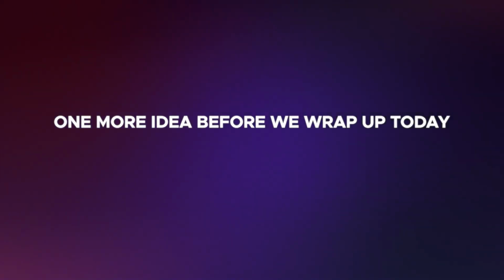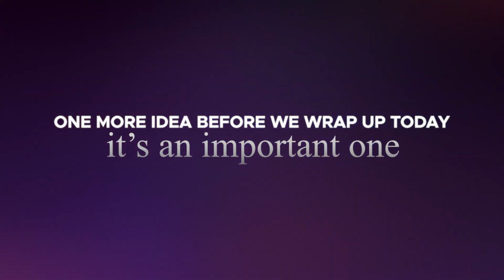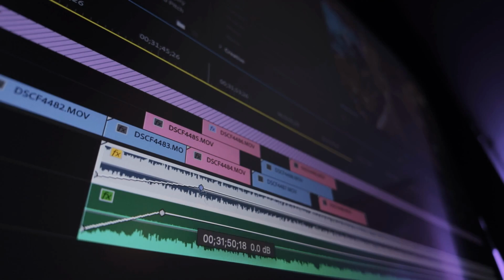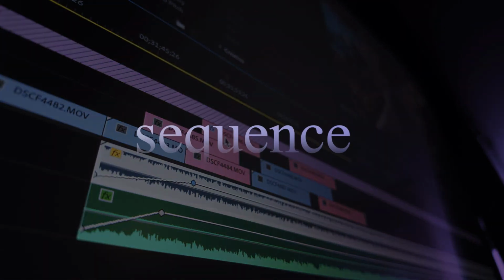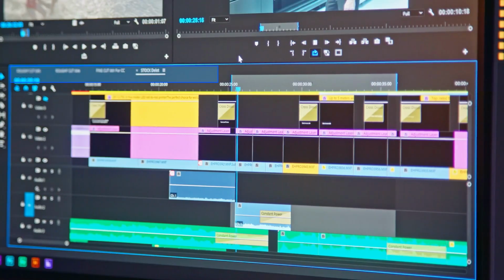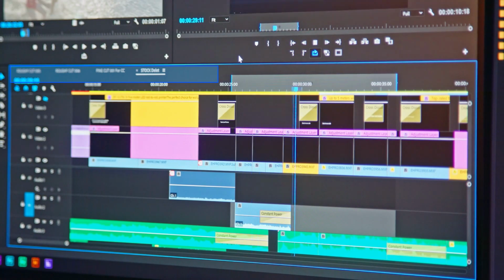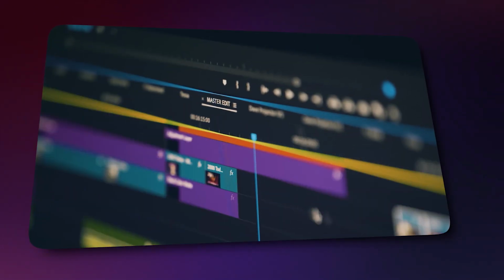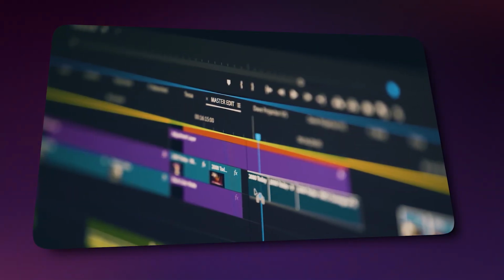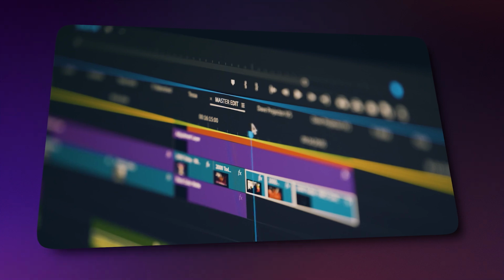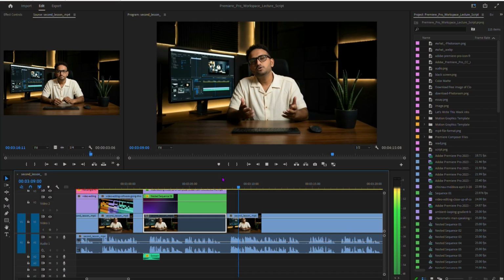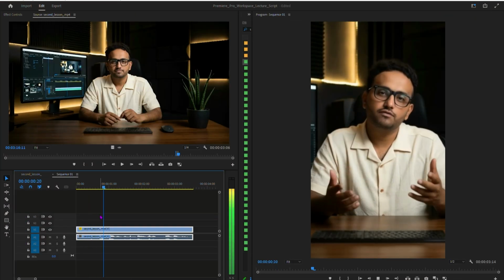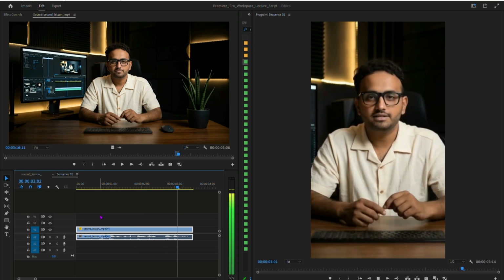One more idea before we wrap up today, and it's an important one. Everything you build lives inside something called a sequence. Think of a sequence as one document, one edit with its own settings. You can have several sequences in a single project. Maybe you're cutting a documentary with 5 scenes and you edit each one as its own sequence. Or maybe you want to compare a long version and a short version of the same edit side by side. Sequences give you that flexibility.